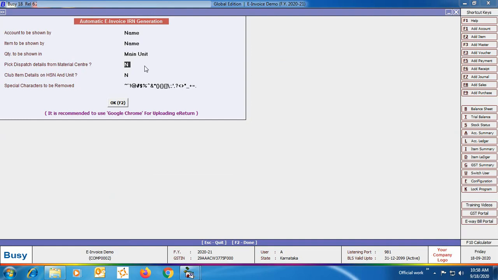Next option is club item details on HSN and unit. Specify yes in this data field if you want to do clubbing of items on the basis of HSN, unit and tax rate. In this case, description will be picked from update HSN SSC description utility, and this is required when there are multiple items with same HSN, unit and tax rate. If you specify no in this data field, then clubbing will be done on the basis of item name.